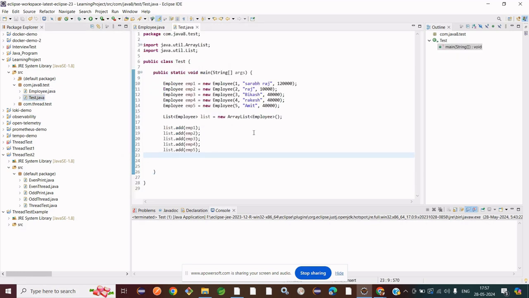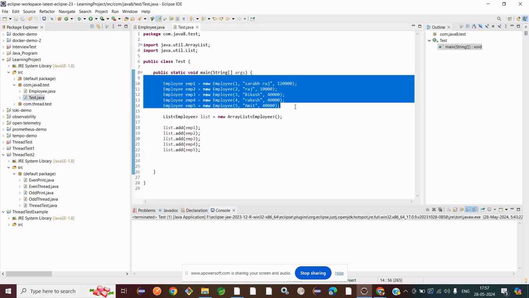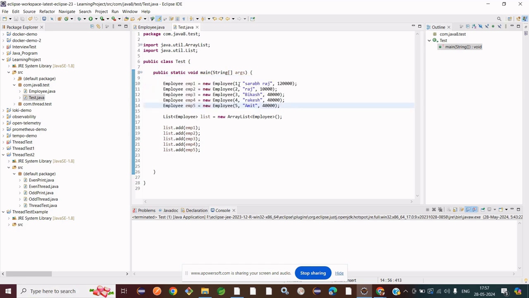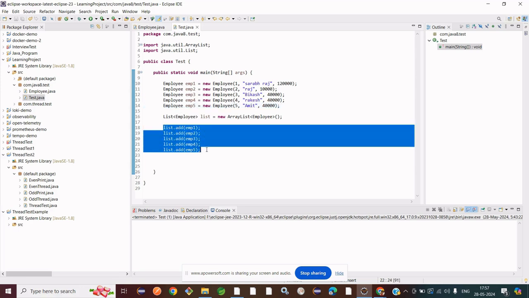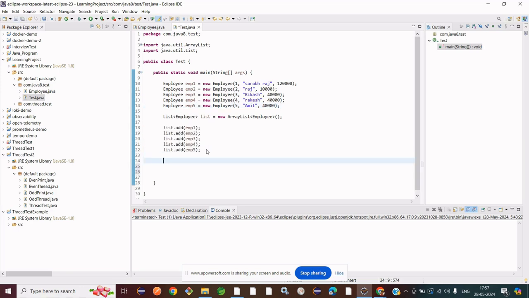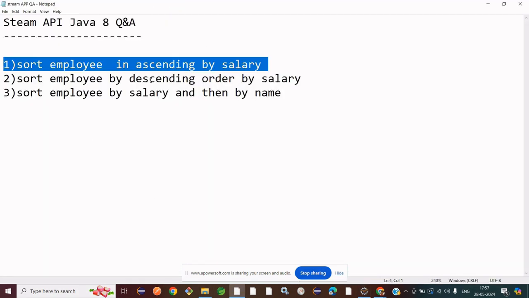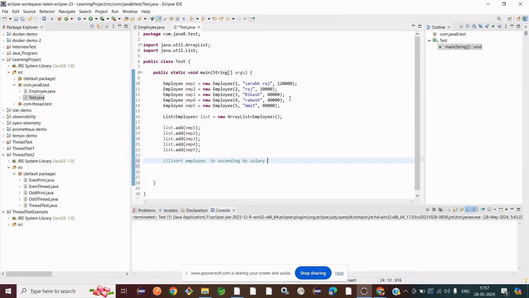And this will be the test class. There we have a list of employees. I created 5 employees with ID, name, and salary, and added them within one ArrayList. So now we are going to sort using the Stream API, which is a very important feature of Java 8. It is the most important question according to the interview. So let's start. We are going to target this: sort employees in descending order by salary.